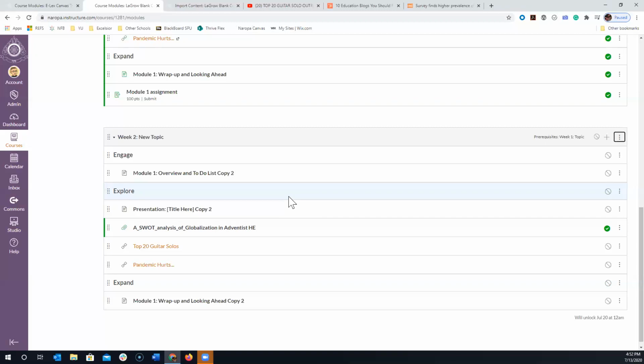So the 2 sections actually exist with each other side by side and they work together in the same Canvas course shell. All the students end up seeing the same discussions with each other. The teacher manages it just like it's one course.